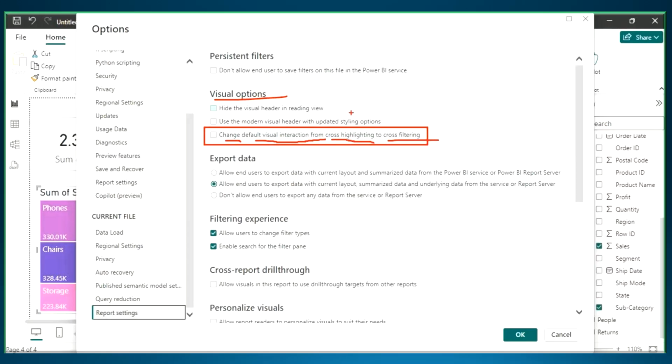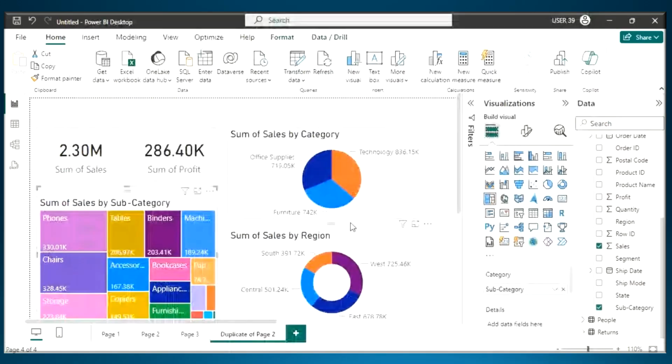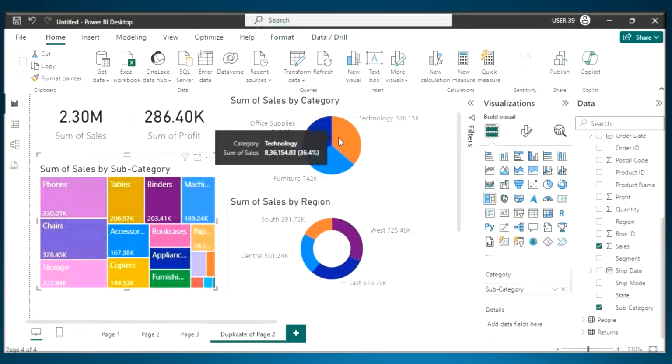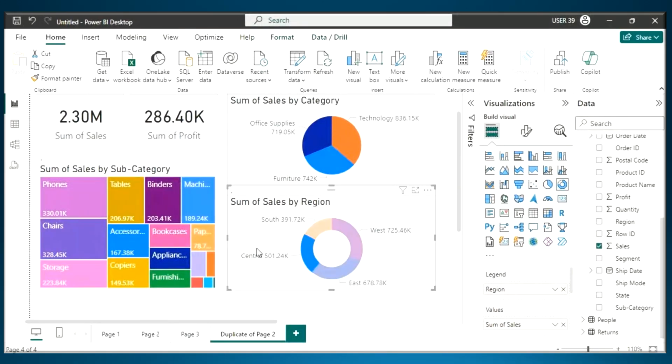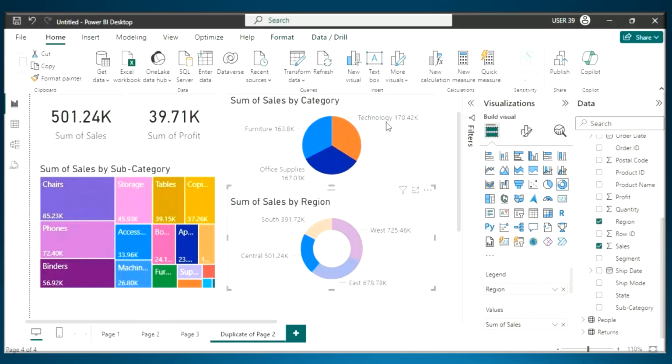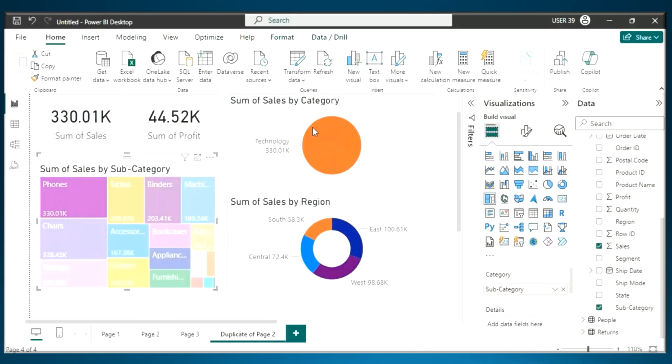Power BI is giving priority to highlighting. That priority you are asking to change to filtering. If you check this box, wherever highlighting is there, it will change to filtering. So when I press OK and select technology, it filters everywhere. When I click on region, filtering. When I click on subcategory, filtering. Every visual is filtering.